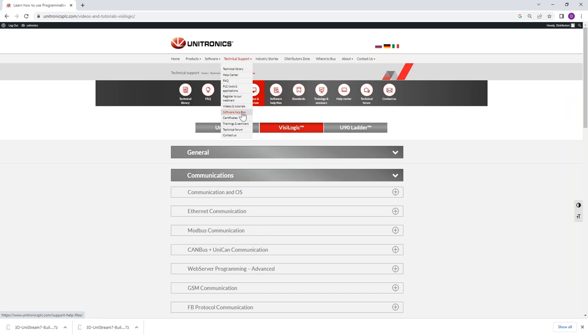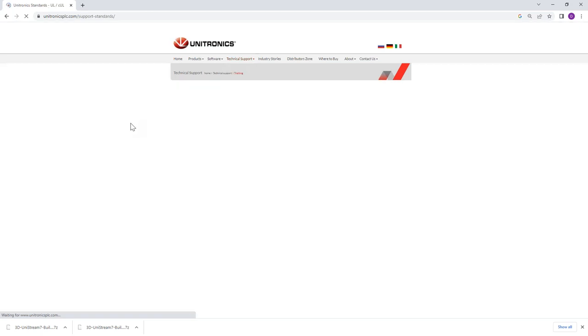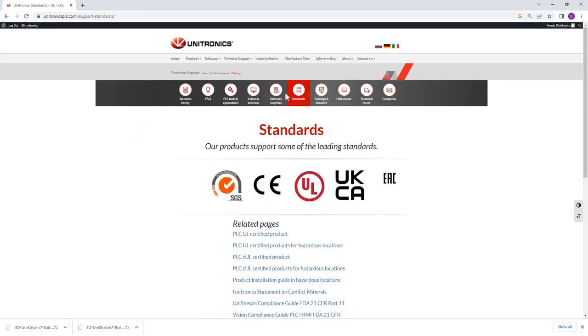Okay, perfect. Help files are available via the web if you prefer it. They're also built into the software. I'll show that after we finish our website overview. Next, certificates, right? These are the certifications that the controllers meet. So again, under technical support, certificates.